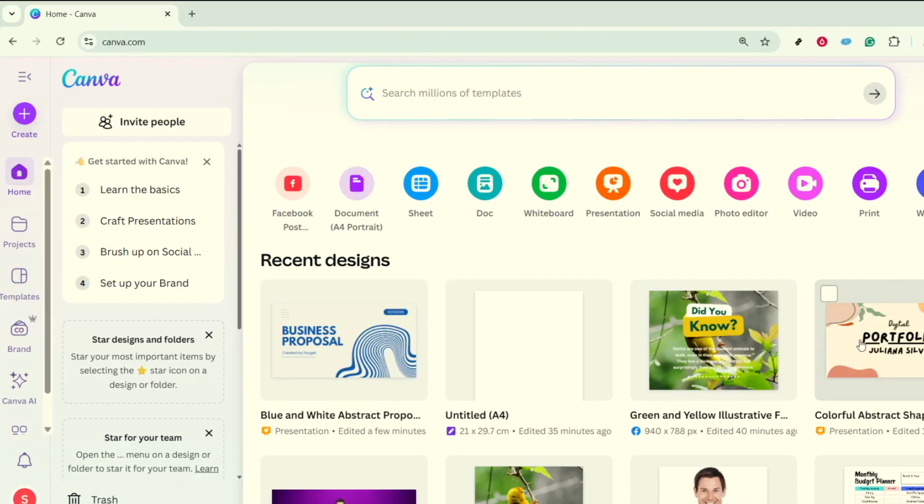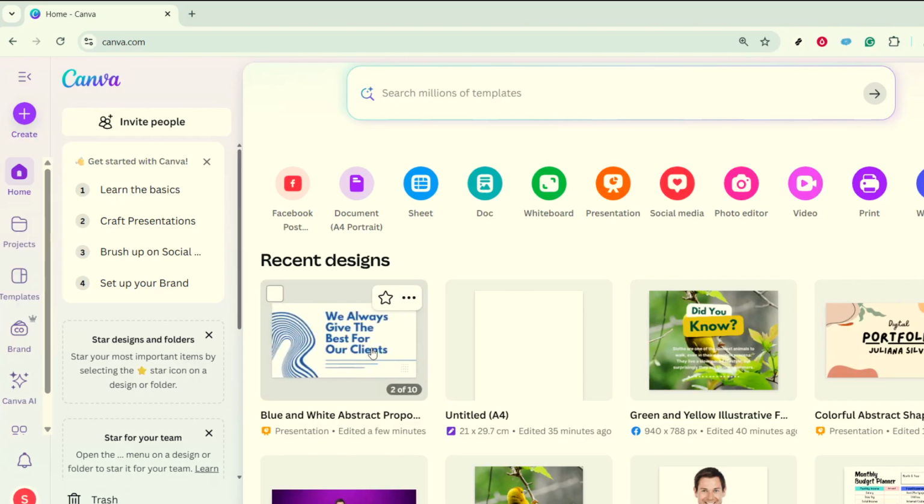First things first, you'll need to open Canva and locate the presentation you want to make available offline. It doesn't matter if it's a new project or one you've been working on for some time. Once you've found your presentation, hover your mouse over the file. At this point, you should notice three dots appearing in the upper right-hand corner.